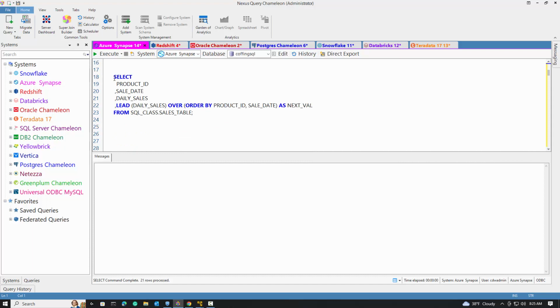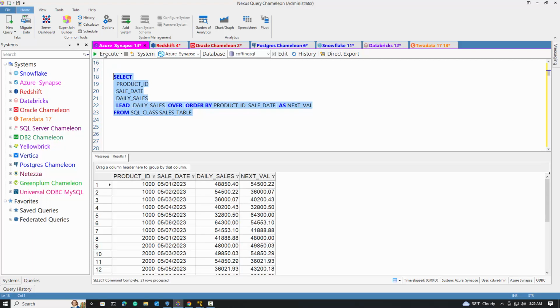Let's get to the lead command. I'm going to select product ID, sale date, and daily sales from my sales table, but I'm also going to do an ordered analytic called lead. I want to do a lead on the daily sales. Because this is an ordered analytic, I must tell it how to order the data. How do you want it sorted first? And then over that sorted answer set, I will do a lead of daily sales. Let's see this in action.